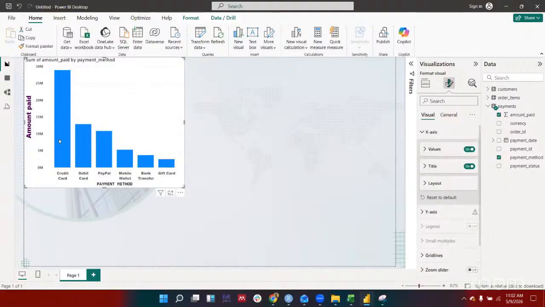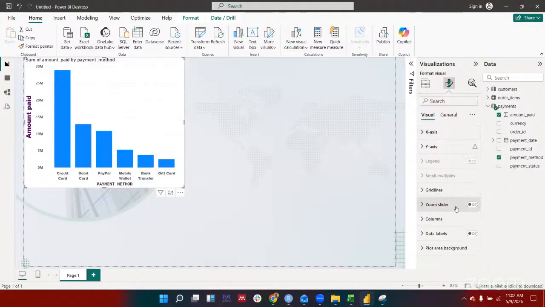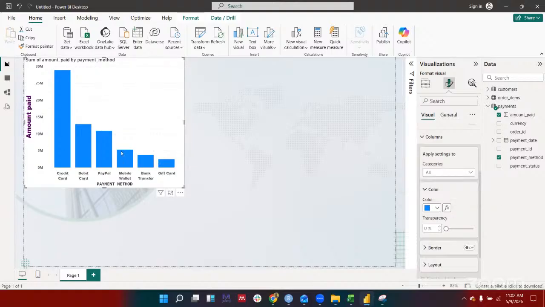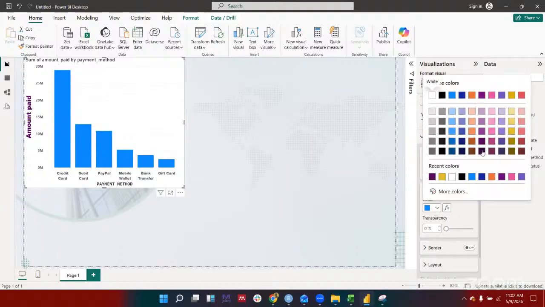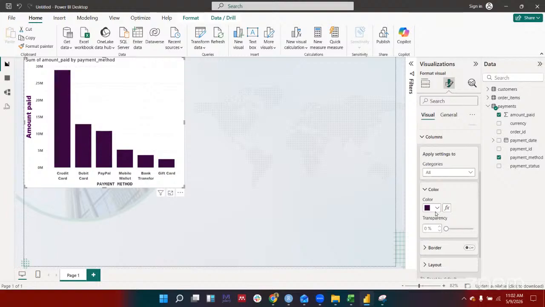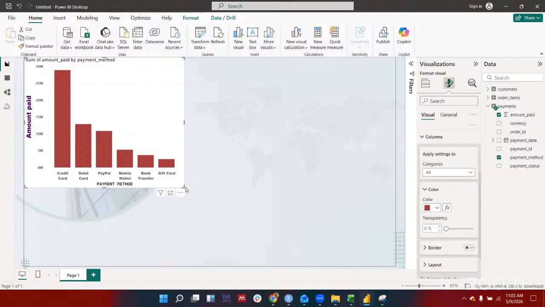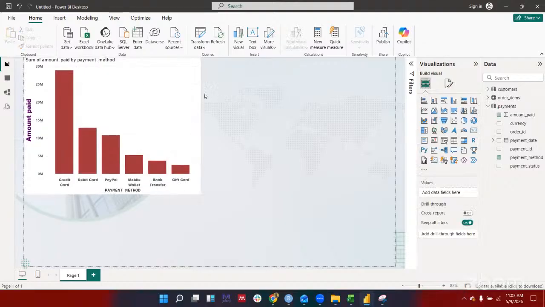For the bars themselves, they are called columns. Like I said, it's a column chart. If we are using a bar chart, they will be called bars. So the color, I want to change them to something else. I don't like that color. This is the kind of color I like. So as you can see, I'm changing the color to fit what I want.